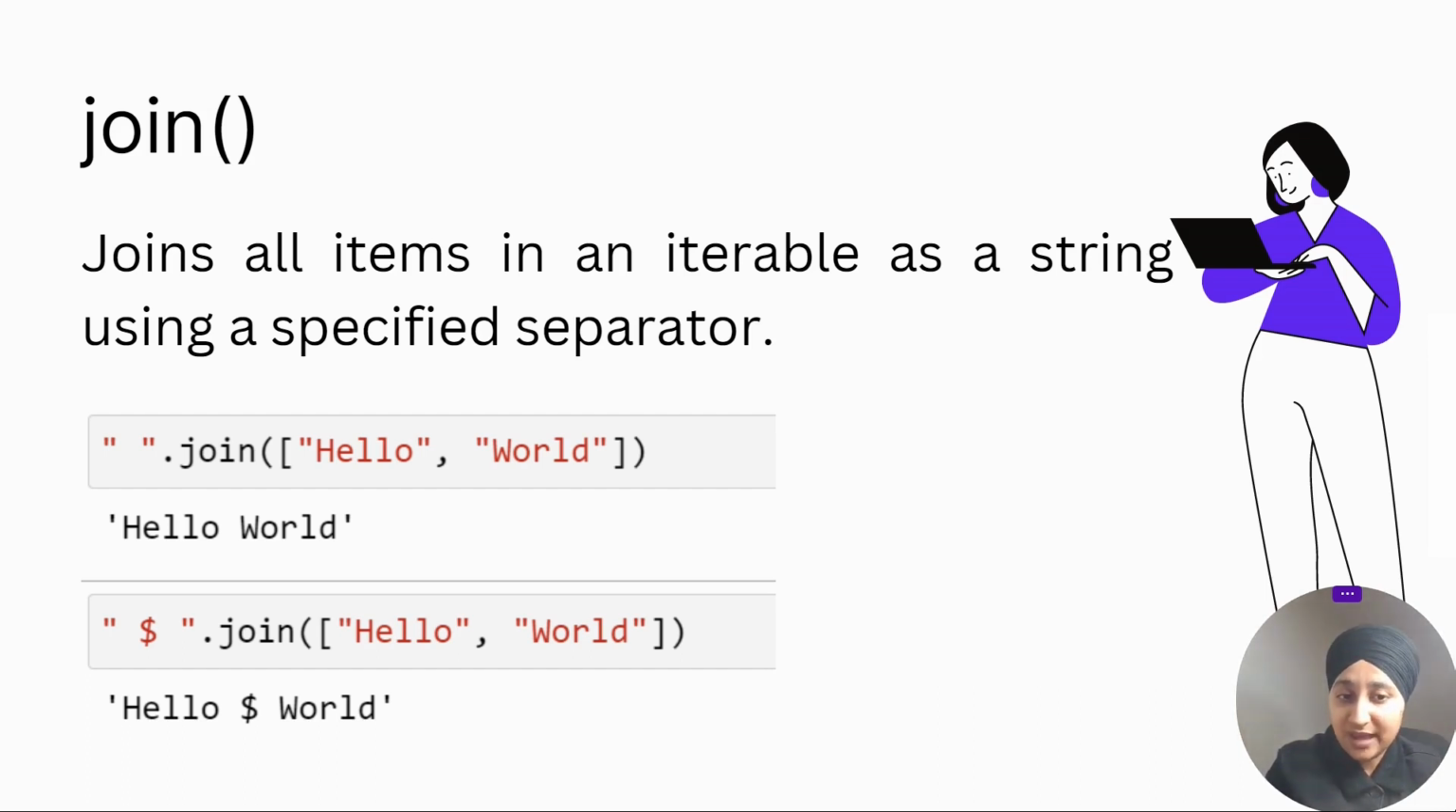So what we have to do is join these two words into a single string, and the separator is a space in the first case. The second case says that you have to join hello and world, and the separator here is space dollar space. So this is the separator, and we are converting a list to a string using the join function, right? So make sure you remember it: the join function is used to convert a list to a string using a specified separator, whatever separator you want to give.